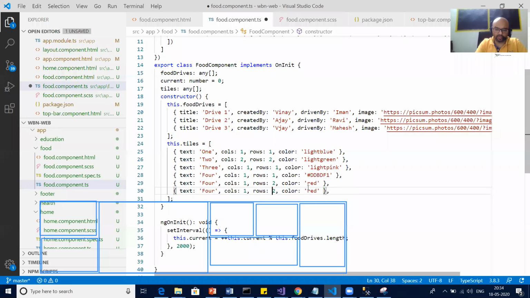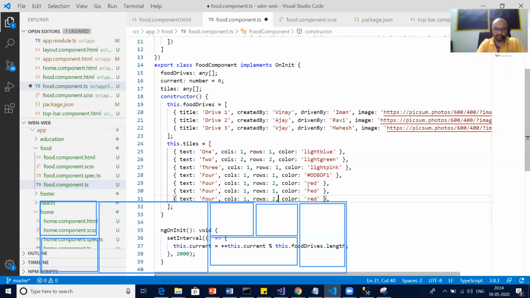Then it should be again one row, one column, one row. And then we have two column, one row. Two column, one row. Let's see, will this happen or not? So orange, we have blue, and then yellow. And 4 and 5 and 6 and 7.